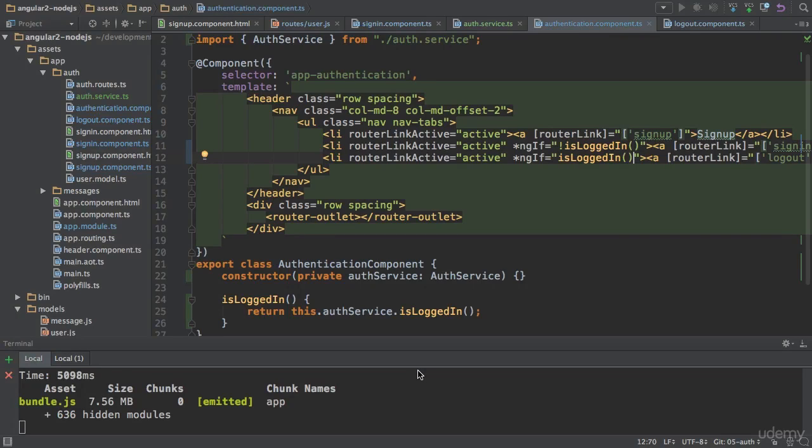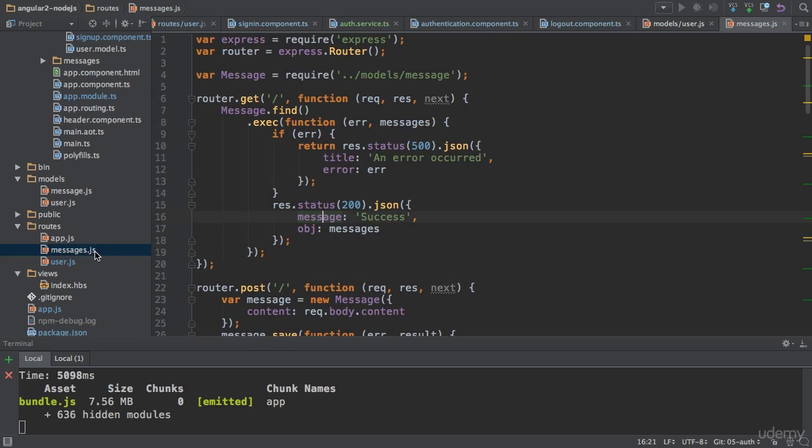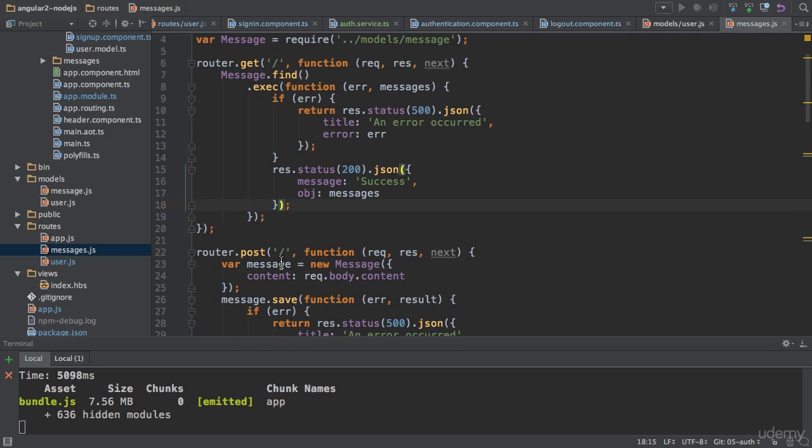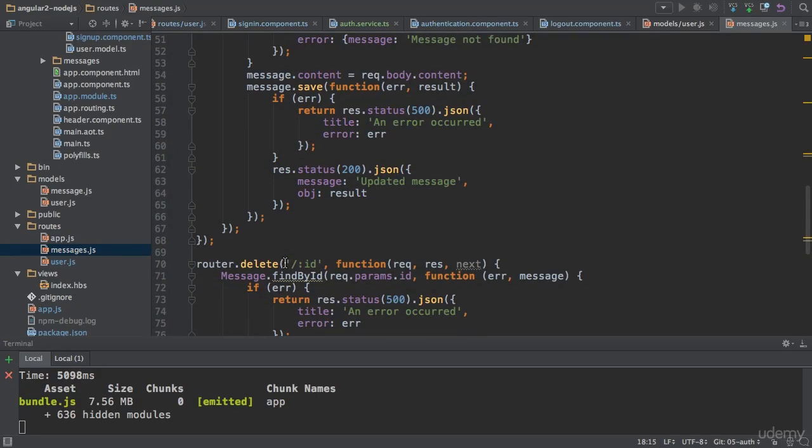Now, with our user login working, it's time to take advantage of it and protect certain routes on our backend. Specifically, it would make sense to only allow logged in users to create new messages. Basically, all routes in my messages.js file in the routes folder, except for the first route, the get all messages route, should be protected. I don't want to have unauthenticated users create new messages, edit messages, or delete messages.